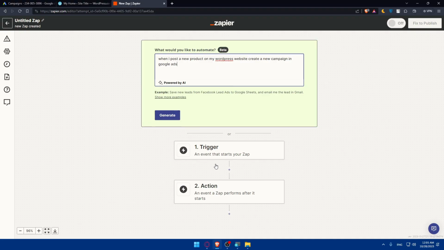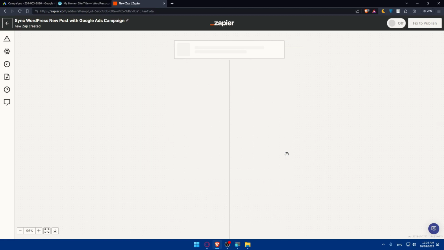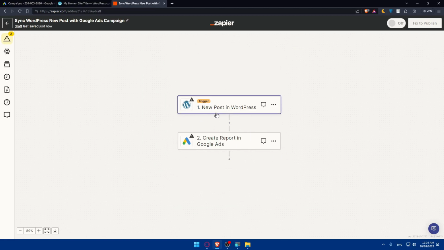So you don't have to have much knowledge of triggers, actions, etc. You will basically just need some understanding of this. So: sync WordPress new posts with Google Ads campaign. As simple as that. Step one, it will check the trigger of new posts. And if the trigger checks out, of course, it will simply go and create a report. Click on try it, and as you can see, everything will be done.